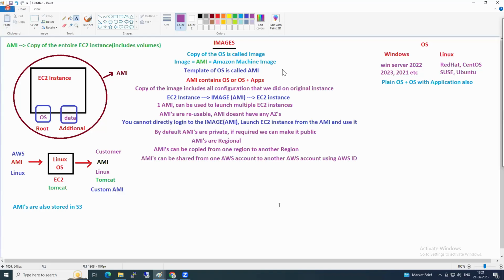There is a question: AMI is a copy of EC2, not the original instance. It is the original instance only, no? You're copying from the original only. There is no difference, both are the same, Mishra.